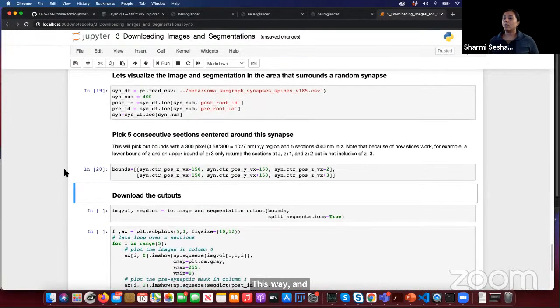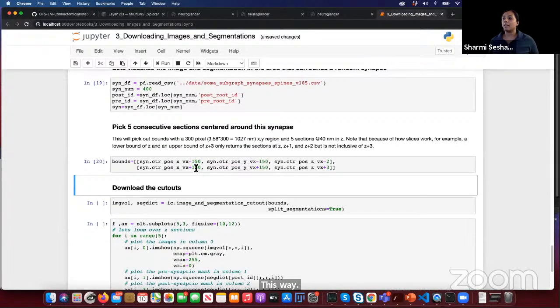And once you have the bounds set up and the imagery client object initialized, all you need to do is just run this one line of code to go ahead and actually download those cutouts. What this will do is give you two things back. One is all the imagery, and the second is the segmentation masks. The imagery is simply a NumPy array, a 3D array that contains all the imagery information.